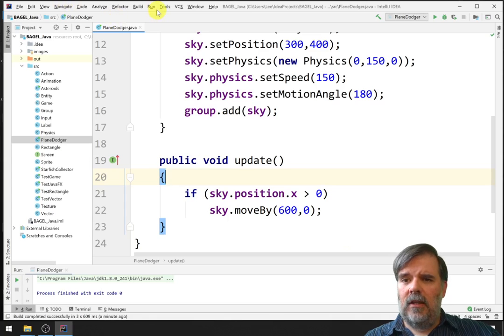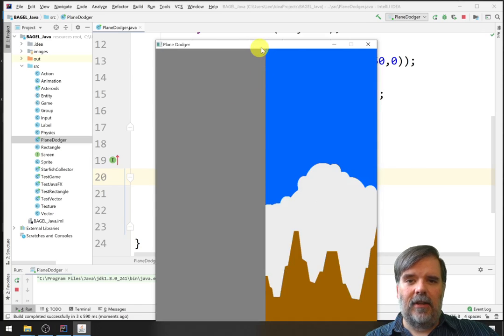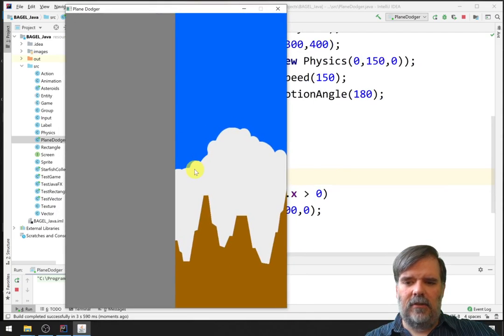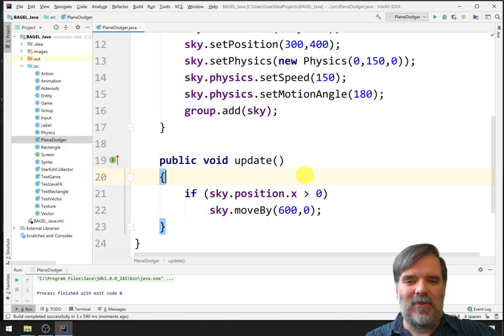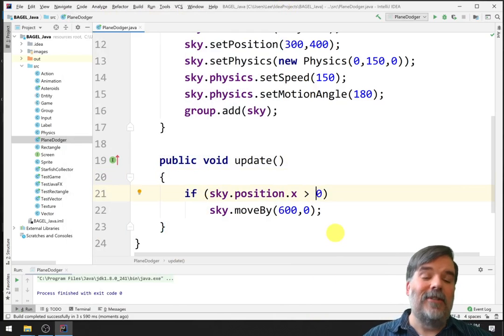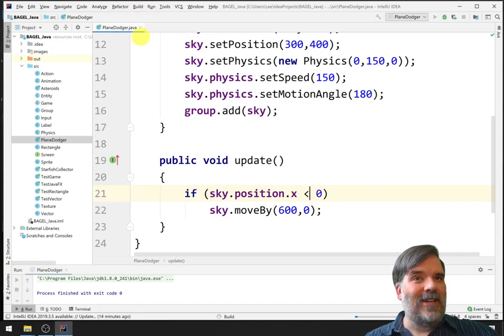All right, let's go ahead and try that. Now hopefully what we'll see at this point is an endless scrolling background. We won't see any glitches or anything like that. Huh, that's interesting. So it is appearing to be stuck. And this is why we test it as much as possible. Sky, oh, not greater than 0, less than 0, right? Moving past the left-hand side. It's always important to get your inequalities going in the right direction.